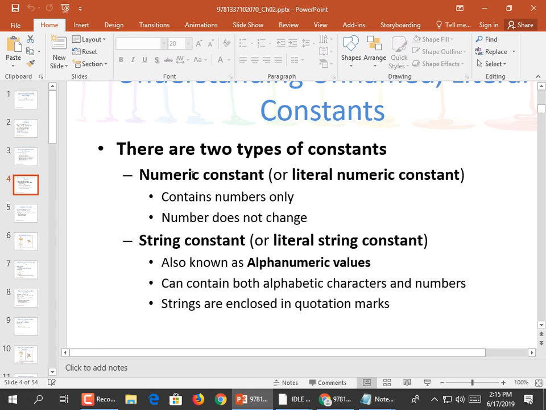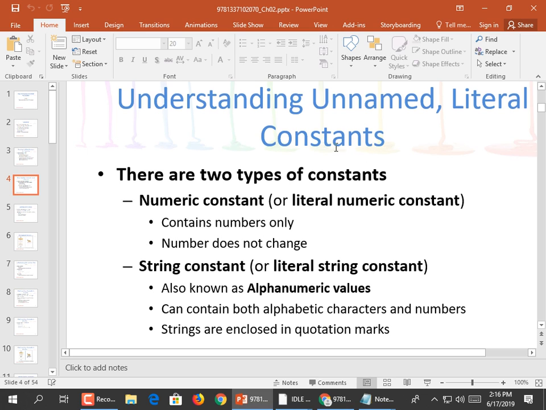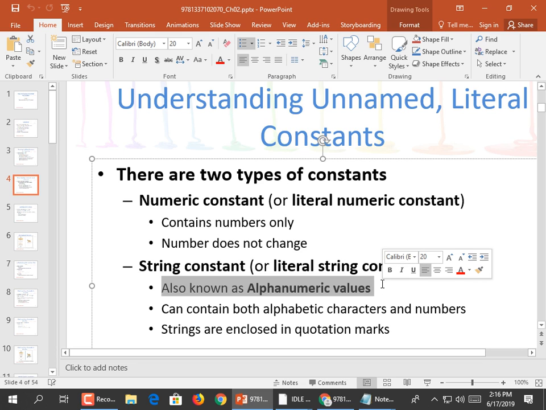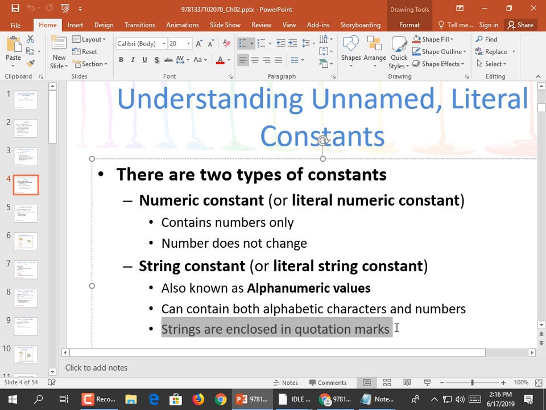So we know it. Okay, constants. A numeric constant is a number only, and the value should not change. A string constant is an alphanumeric value, right? If you ask the user to type in your name and you type in William space 3 because you're the third, it's got letters and it's got digits, so it's called alphanumeric. And in that case, the strings are enclosed in quotation marks, right?